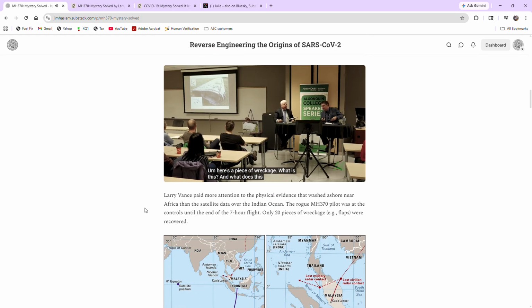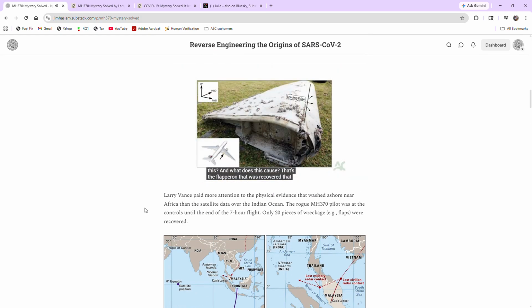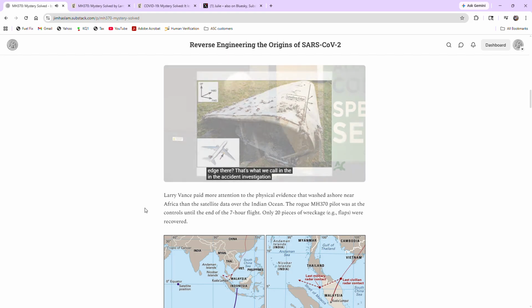What is this, and what does this tell us? That's the flaperon that was recovered that came to the shoreline in Africa. And if you notice a few things about that right off the top, first of all, it looks nothing like what we just saw in the wreckage from Swiss Air 111. In particular, if you look at the leading edge, see where it says leading edge there? That's what we call in the accident investigation world, that is called pristine.